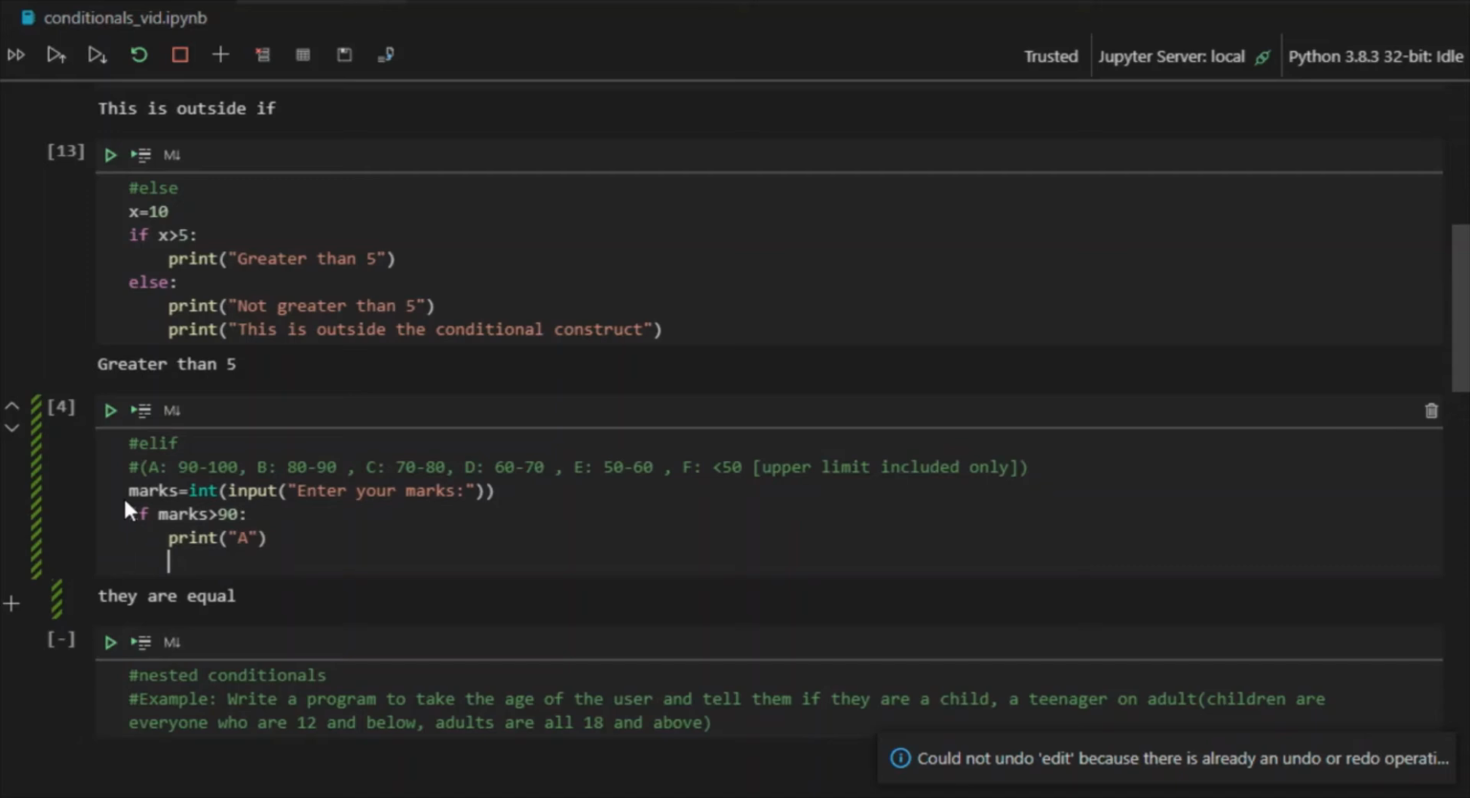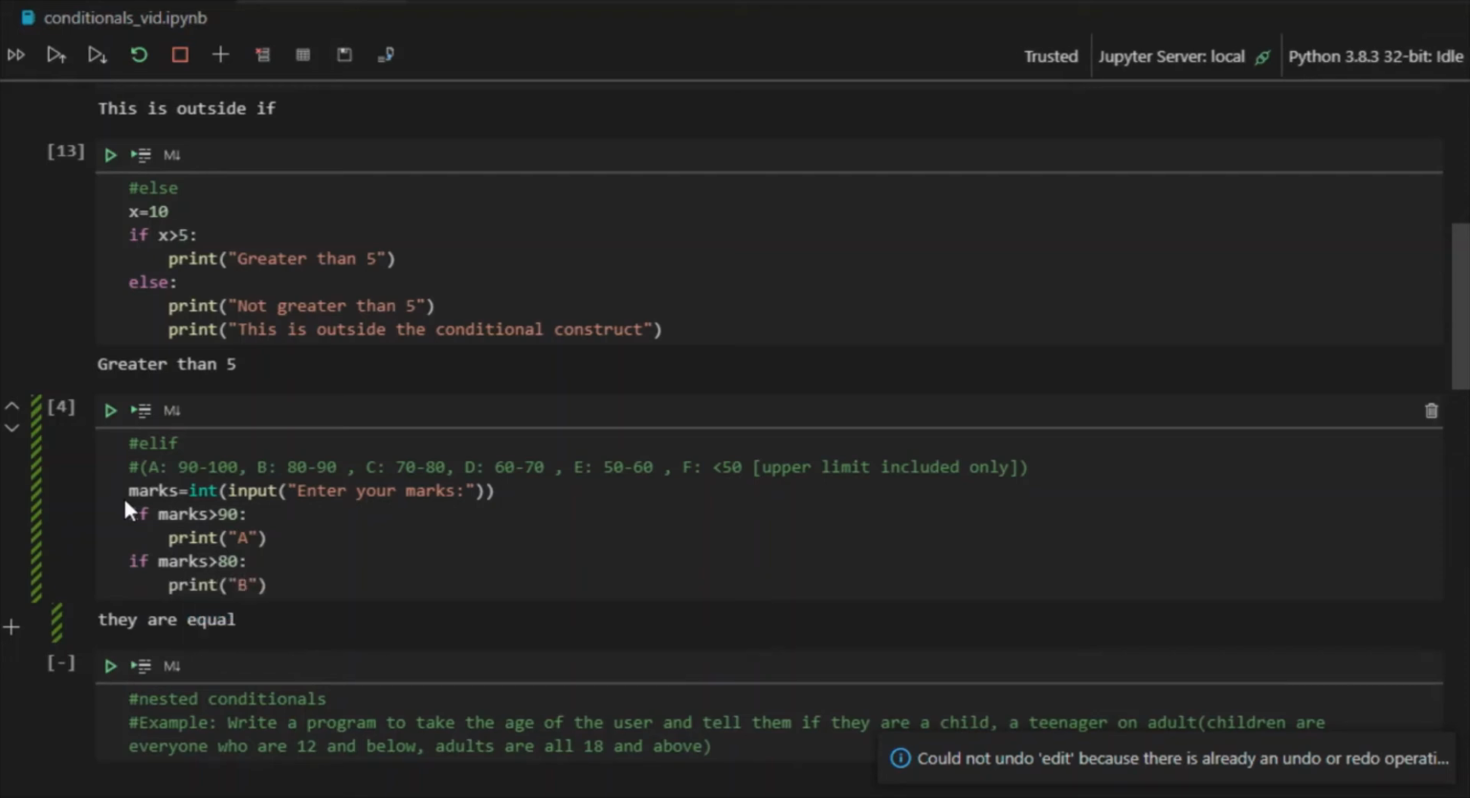Now, if I write if marks are greater than 80, print B. Now this code is logically flawed. Let me explain why. Because if I enter something like 95, this statement is true and so is this statement. 95 is greater than 90, 95 is also greater than 80. And these two if commands are independent of one another. That means the execution of this does not depend on this being false or true. This will just run its own way.